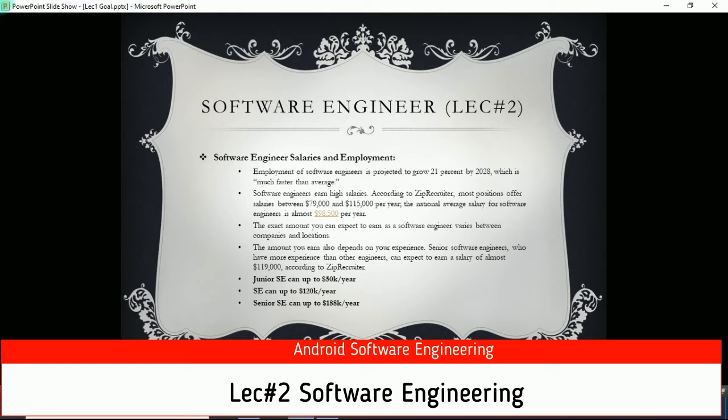The amount you earn also depends on your experience. Senior software engineers who have more experience than other engineers can expect to earn a salary of almost $119,000 USD according to ZipRecruiter. Junior software engineers can get between $50,000 and $100,000 per year. Senior software engineers can get up to $120,000 per year, and up to $188,000 per year.